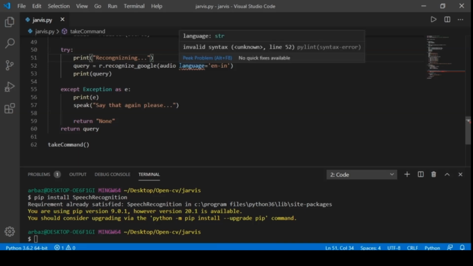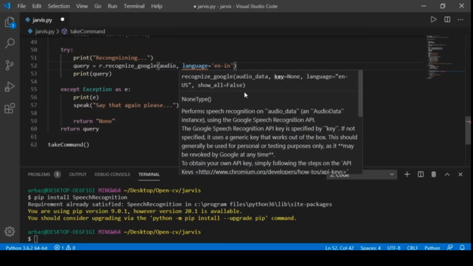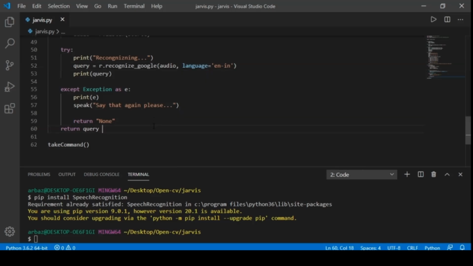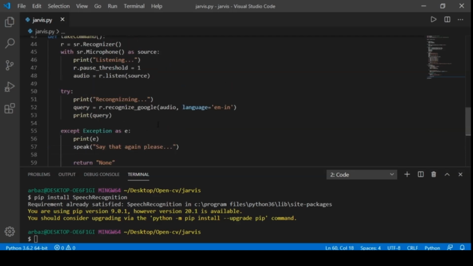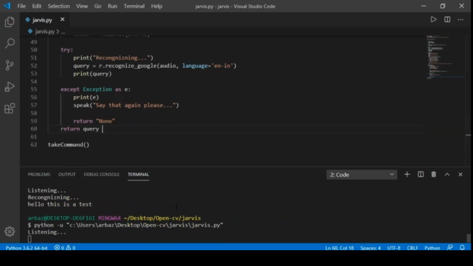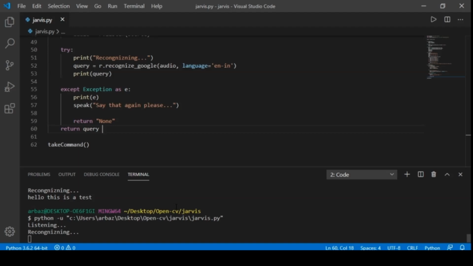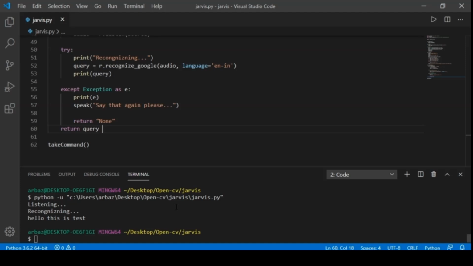Also we need to add a comma here between these two things, so it will not give us any error. So now let's just try to run this thing and see if it is able to recognize our voice or not. So let me just save it and run it. Hello, this is test. So as you can see, it is able to recognize our voice and give us the output, that is hello, this is test. So it requires an internet connection for recognizing these things.